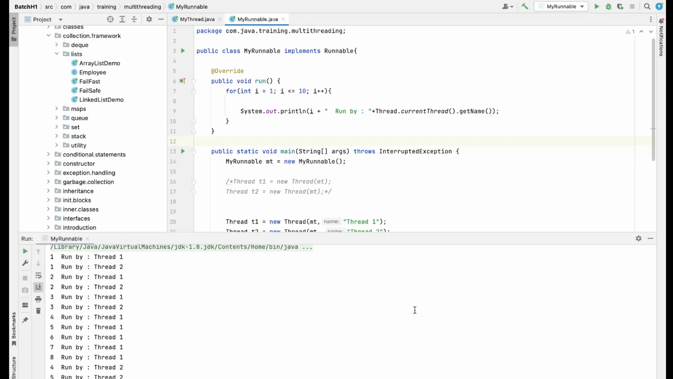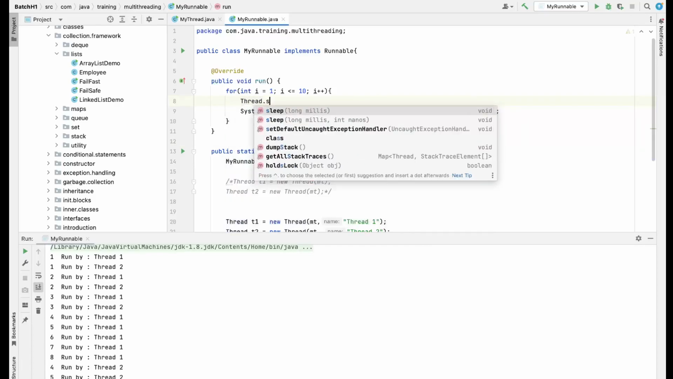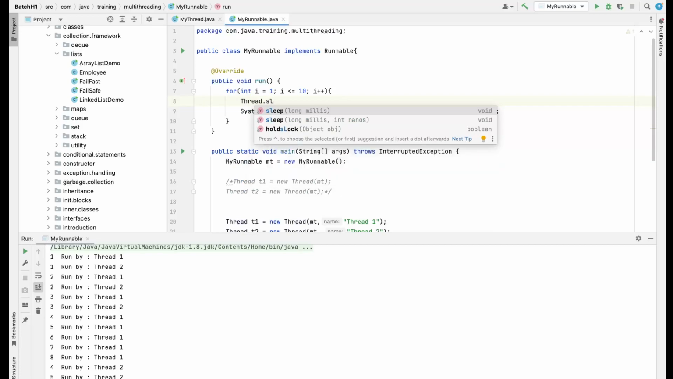Now there can be certain scenarios where you want to stop your program or stop your logic and then start again and then print. So what I can basically do, in this run method, is ask the thread scheduler to pause for some time. And how can we do this? We can basically call the sleep method.